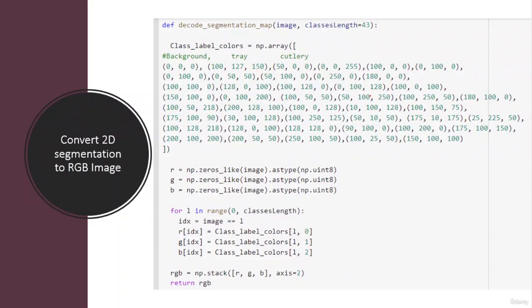So here is the Python function where we will assign a different color to each class or each item in our dataset. You can see the decode segmentation map function, and we have passed the image. Image is basically the output segmentation map, and you will also pass the number of classes of your dataset. So this function will convert the 2D output segmentation map to an RGB output segmentation map where each label is mapped to its corresponding color. Let's see what we are doing inside this function.